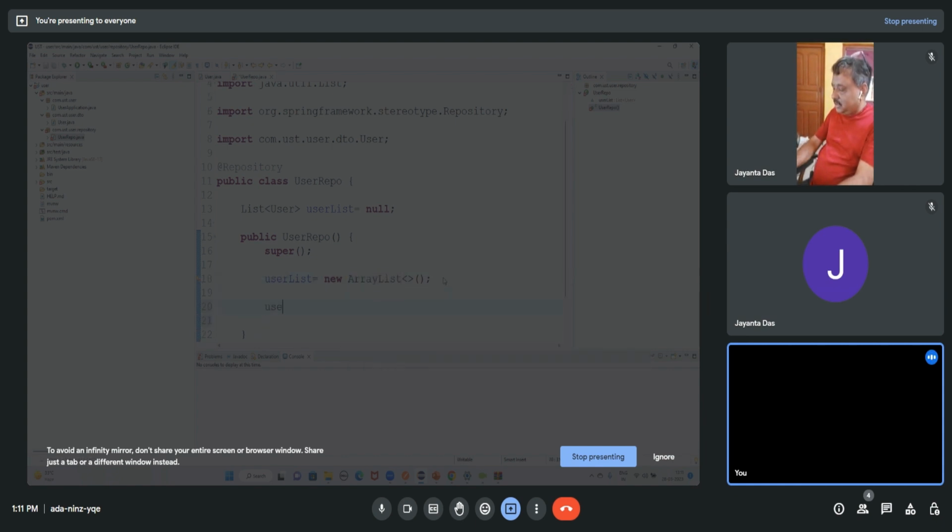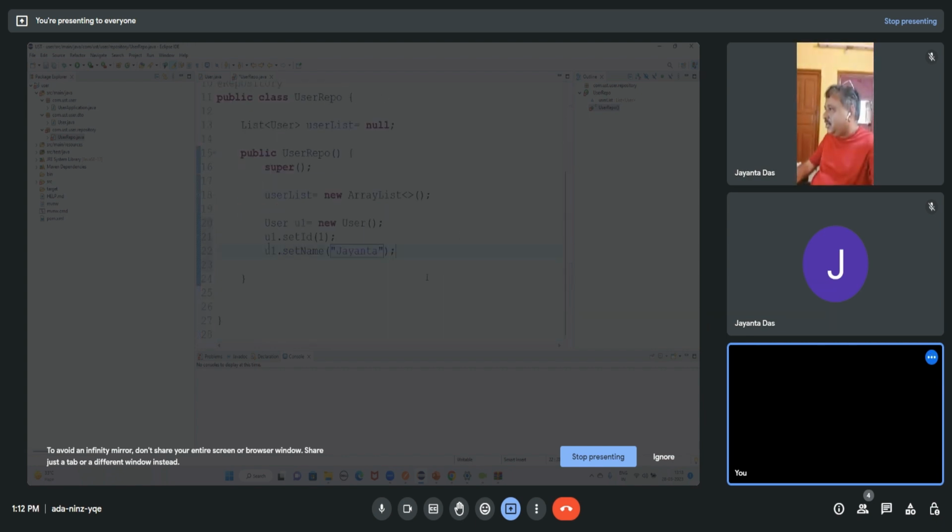Okay, so let's create some user objects. So u1 is equal to new User, u1.setId is equal to 1, and u1.setName, say my name. Similarly, I will create another object. I'll make the id 2, and I'll make the name say object.